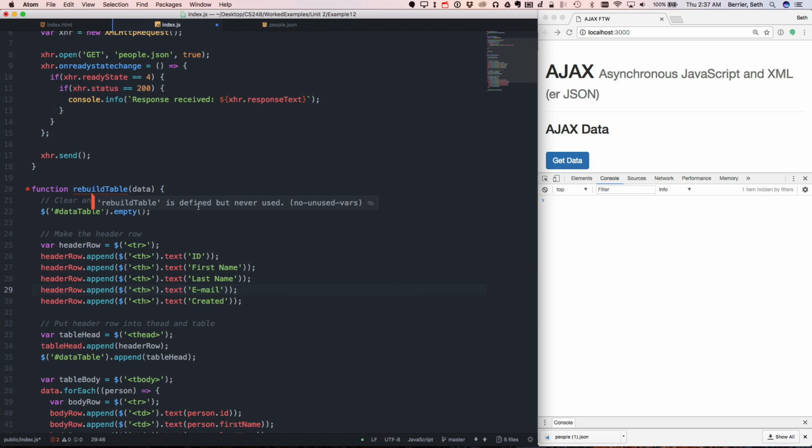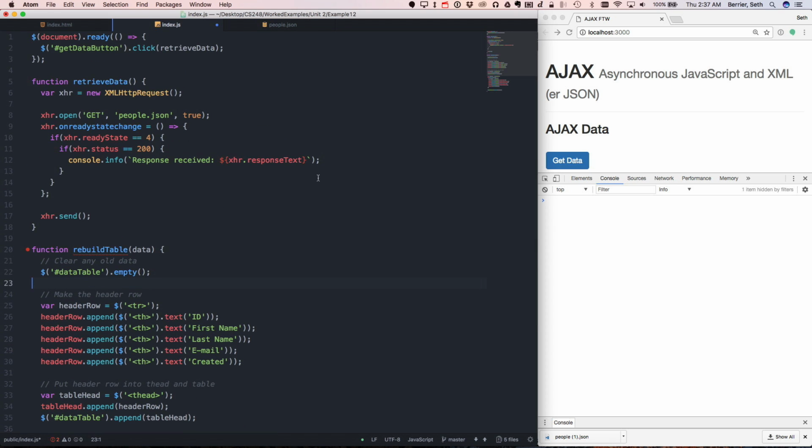We're going to want to call rebuild table as soon as we have some data to feed it. And that's right here. Here's where we're ready for that. What we can do here now is instead of logging this to the console, let's actually retrieve that data. So we'll say people data equals, and now is when we want to use that JSON.parse, because it's a JSON string that we received back. It's up to us now to actually parse that out.